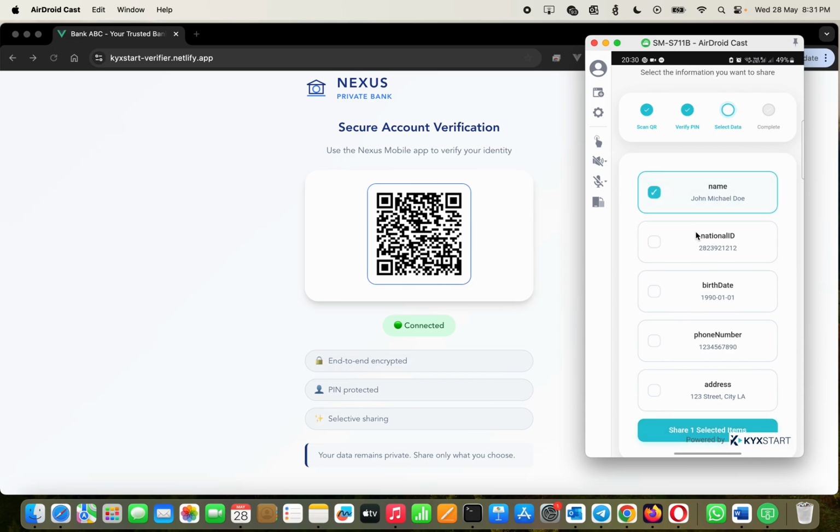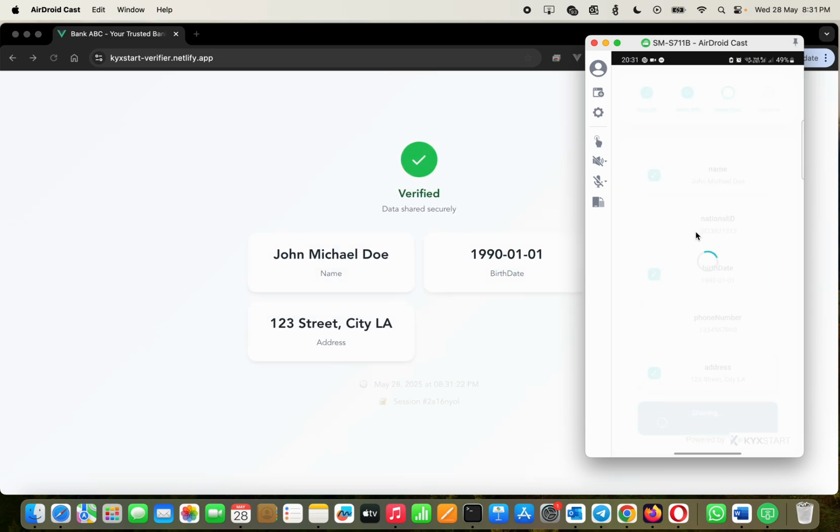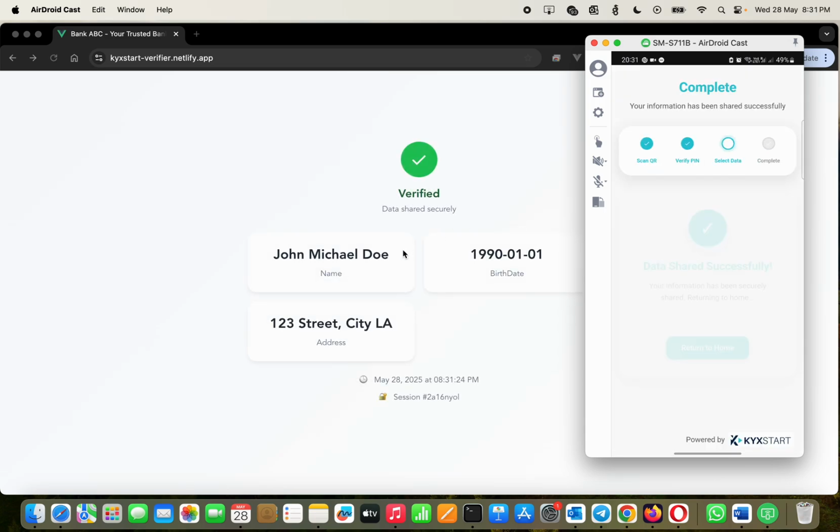I'm selectively choosing the information which is needed for the bank. So it's a selective disclosure feature, where by selecting attributes, you can choose what information you want to share with the bank or not. So I'm selecting only 3 attributes now, and I'm sharing that with the bank, and immediately you will see all those 3 data which I have selected are shared with the bank.